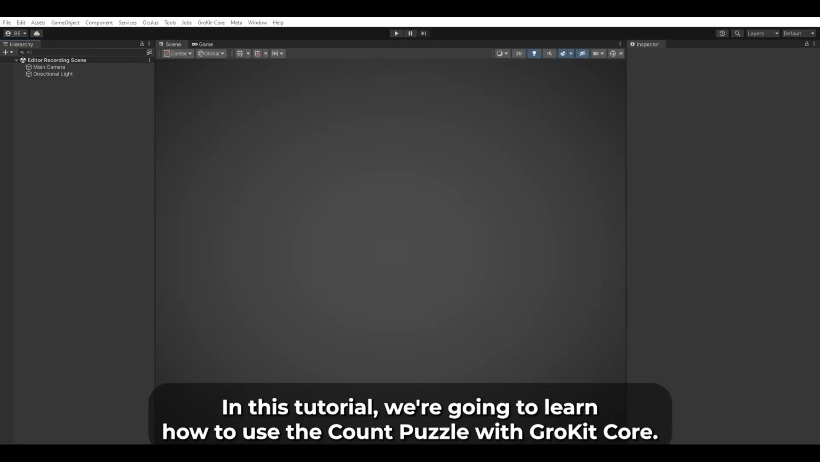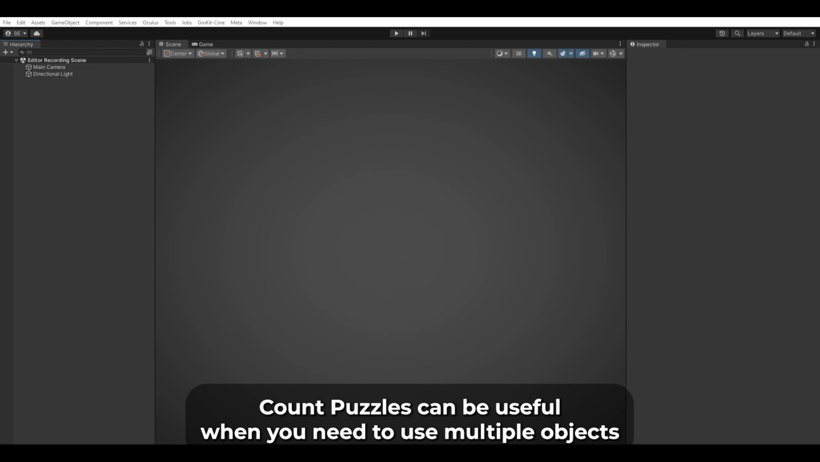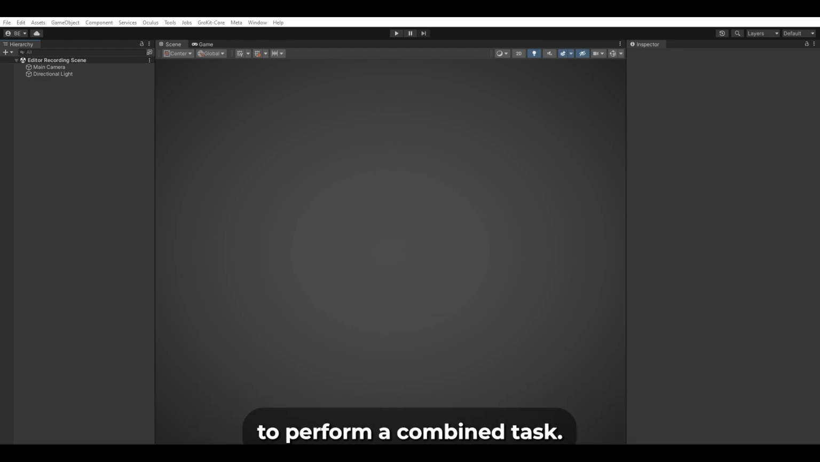In this tutorial, we're going to learn how to use the count puzzle with GroKit Core. Count puzzles can be useful when you need to use multiple objects to perform a combined task. We'll take a look at one example here.